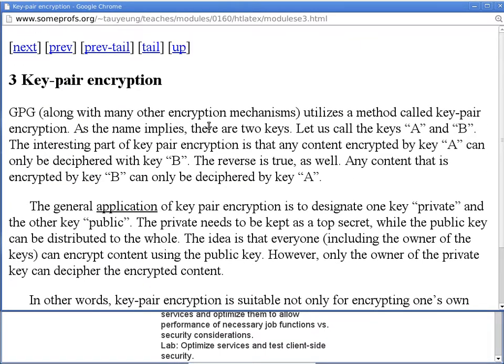In other words, key pair encryption is useful for two main purposes. One is for encryption, so that you can transmit something over open media that everybody can see, but only the intended recipient can decipher the content and actually get to the content. But the second purpose of key pair encryption is for authentication. In other words, how do you make sure that this email did come from that particular person, right?